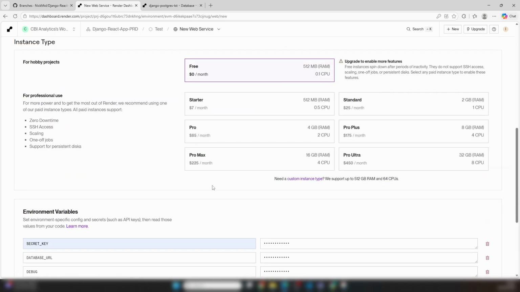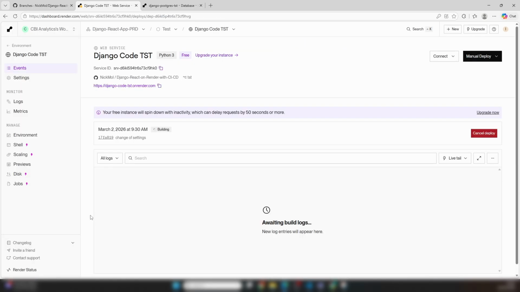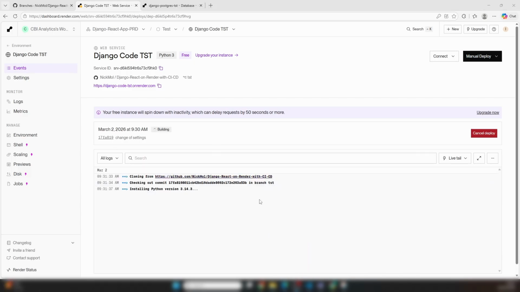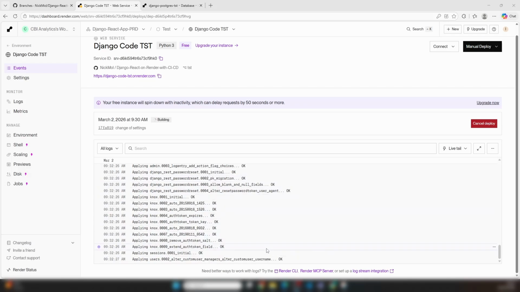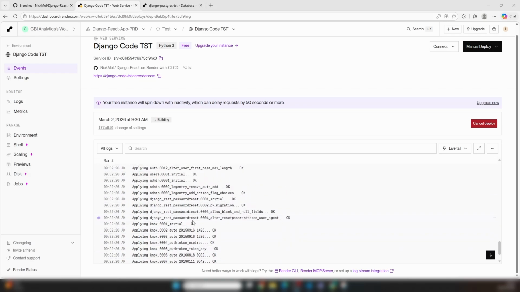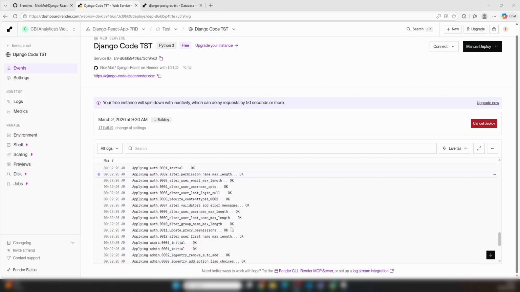So let's see if we can create this free instance by clicking deploy web service. And the deploy is now underway. So it's now trying to build and let's see in the logs what is going to happen. And the build is now underway. So we see that it's installing the Python version. And now it is installing all of the different packages. And it now has also successfully applied all of the migrations to our database. So that connection seems to work as well. And you notice that the static files have been copied, so also the collect static in our build.sh is fine.